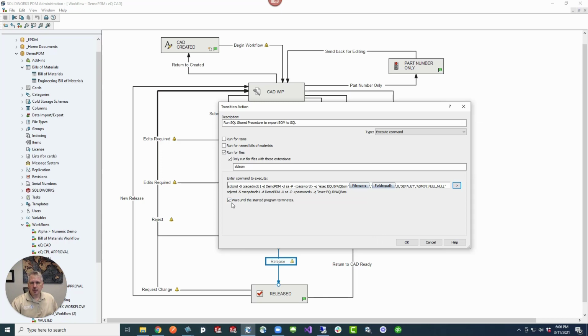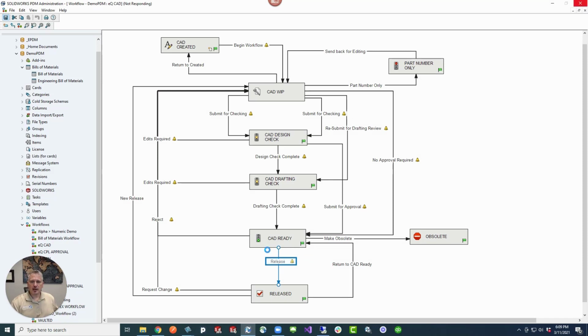And then I've just clicked on the box to wait until the started program terminates. And one thing I will say is that I have gone into the transition where I had in that SQL command string the password, and I've actually updated it with the actual password. Otherwise, the command won't run. But for security reasons, we didn't show you our password.